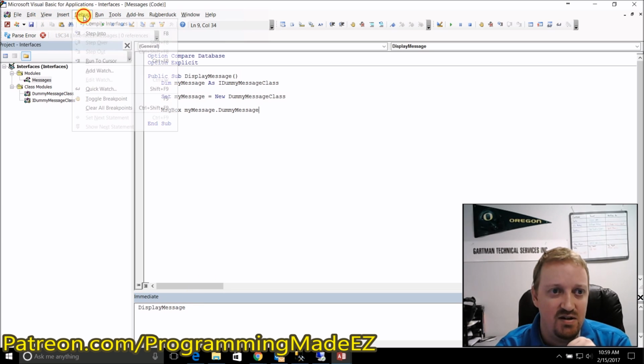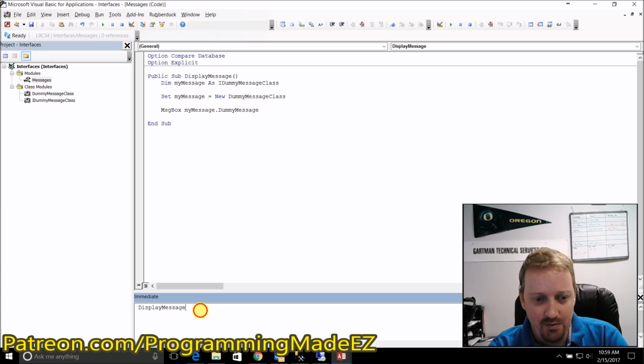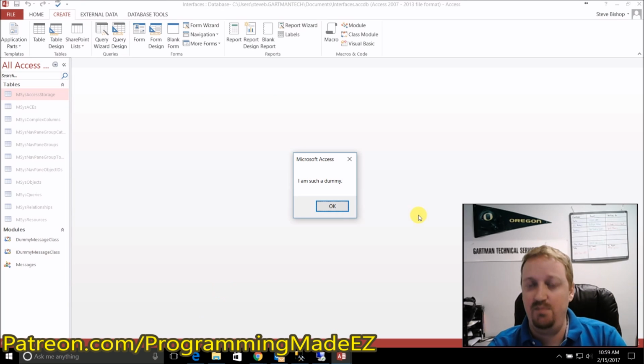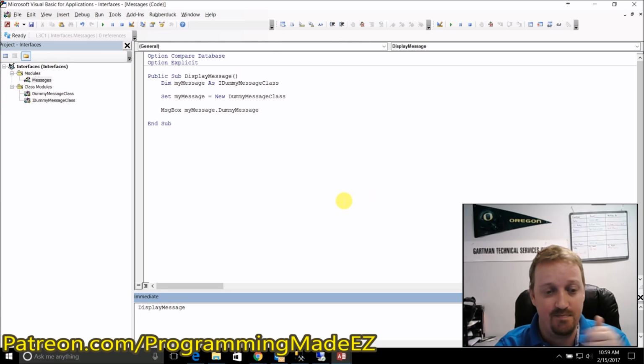So I'm going to save this, compile interfaces, works great. I'm going to even parse this just to make sure everything looks good as far as Rubberduck is concerned. It's pending, parsed, resolving interfaces. Okay, good. I think we're still inspecting, ready, pending. Come on, move it. Okay, we're ready. Now when I hit display message, same thing. I'm such a dummy. Again, seems like a lot of work for absolutely no reason, right?